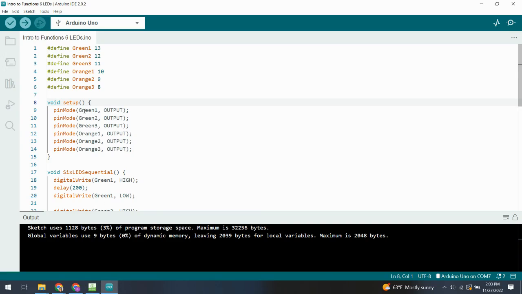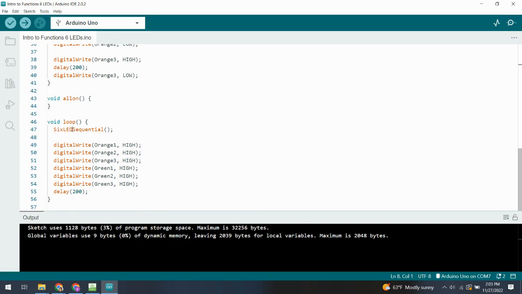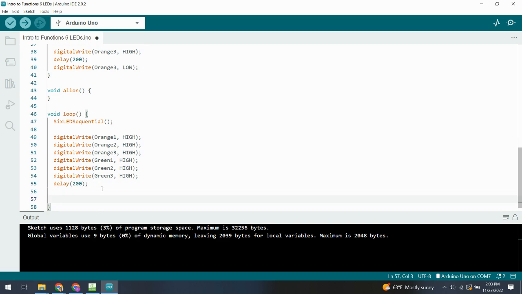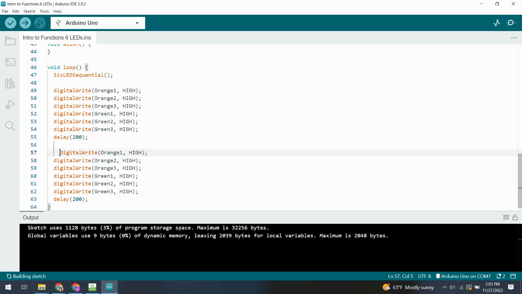Let's think about this. What do I have in terms of commands? They're supposed to light up in order, and then they're all supposed to turn on. I know. I don't have anything telling my LEDs to turn off. I'm going to go ahead and copy this block of code and paste it below. Remember that in Arduino, digital write high means on for LEDs and low means off. So I need to replace all of these highs with lows in this command.